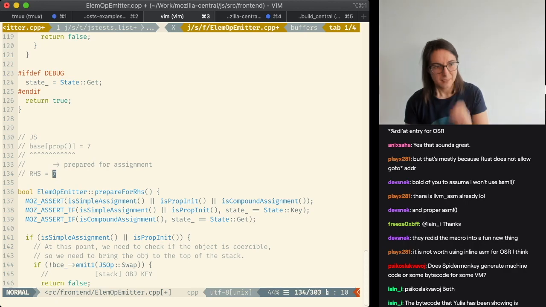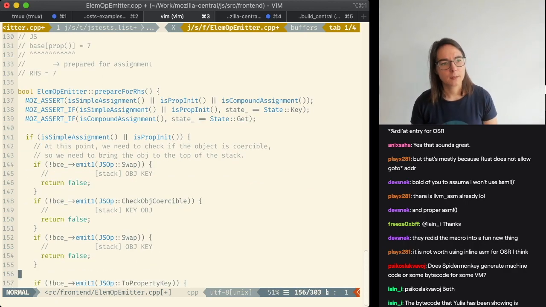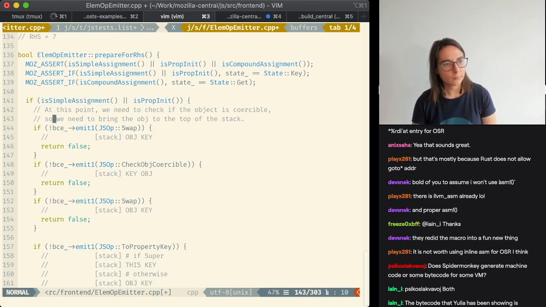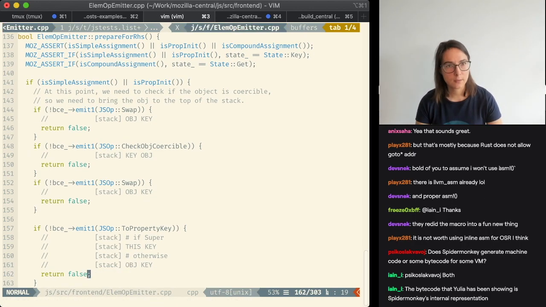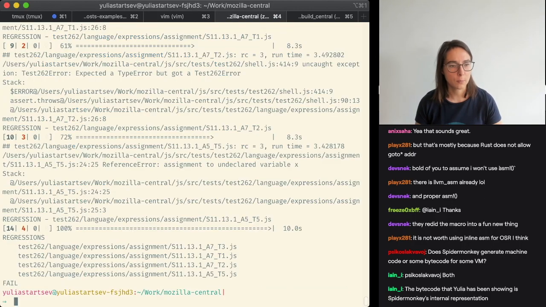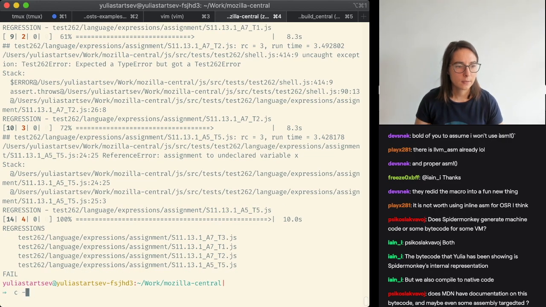Okay. So we skipped a couple of steps, but that's fine. And what I'm doing is I'm adding a bit of code into this thing that checks if it's a simple assignment or a property assignment. Now, this will allow the last main test that we can fix to pass, and I'll run the make just to show that.